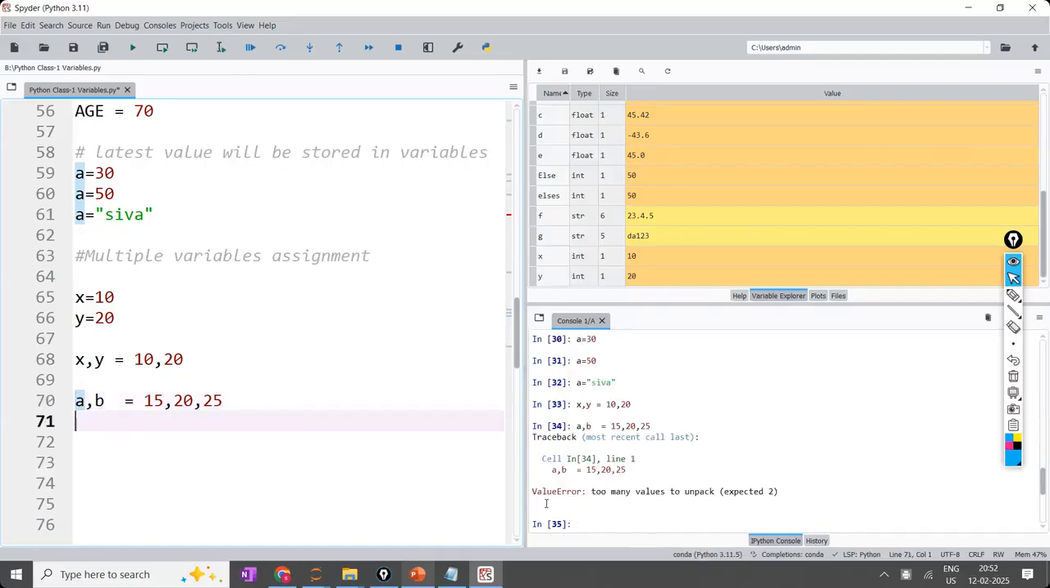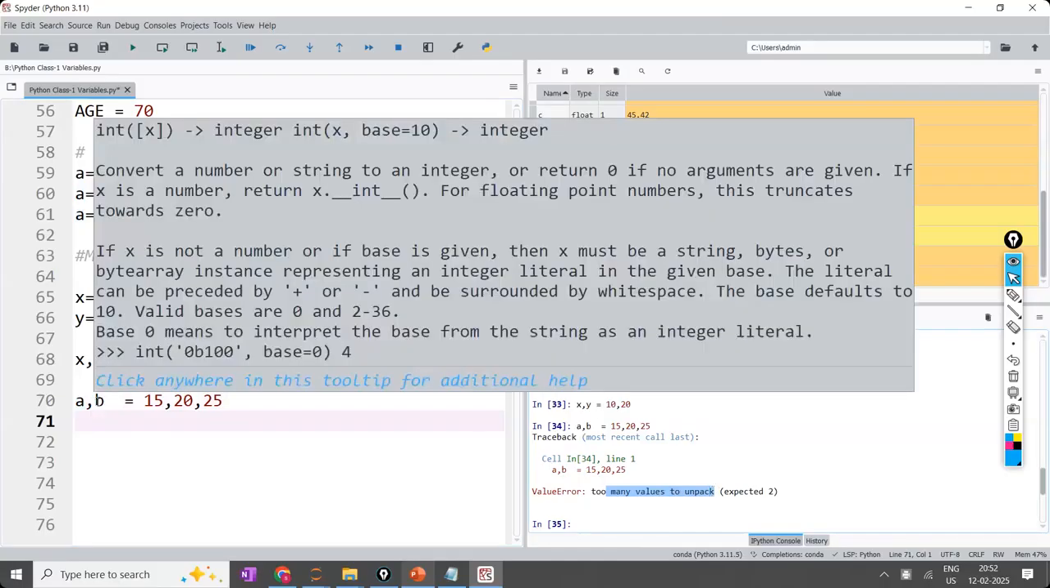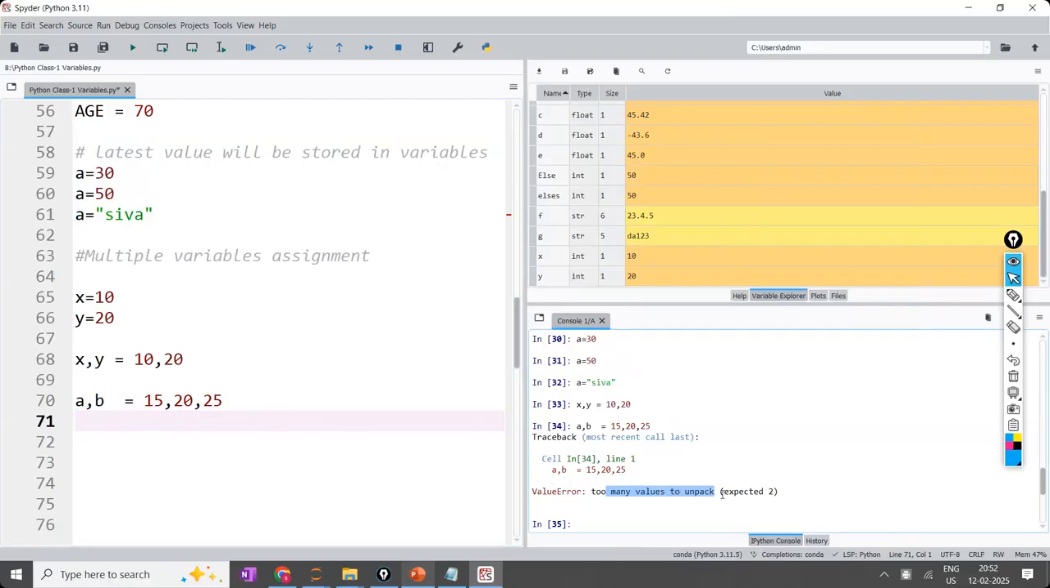What is that error called? Too many values to unpack, meaning these values are to be shared to the variables, but too many values are there. Expected how many values on the right side? 2 values. See, ValueError: too many values to unpack, expected only 2. 2 what? 2 values. Expected 2 values means right side 2 should be there. But how many have you given? 3 you have given. So it is going to throw the error.